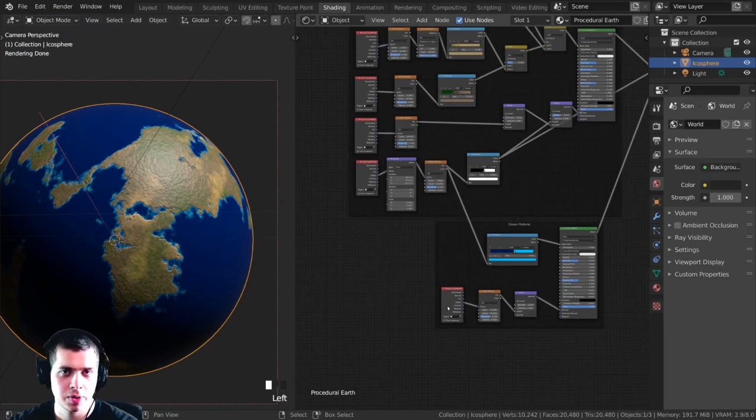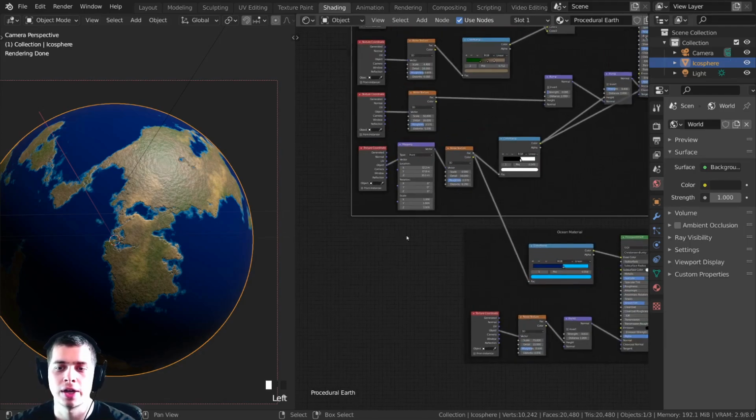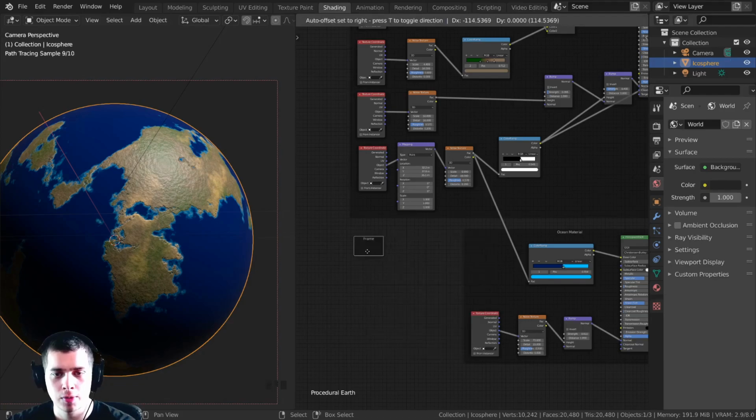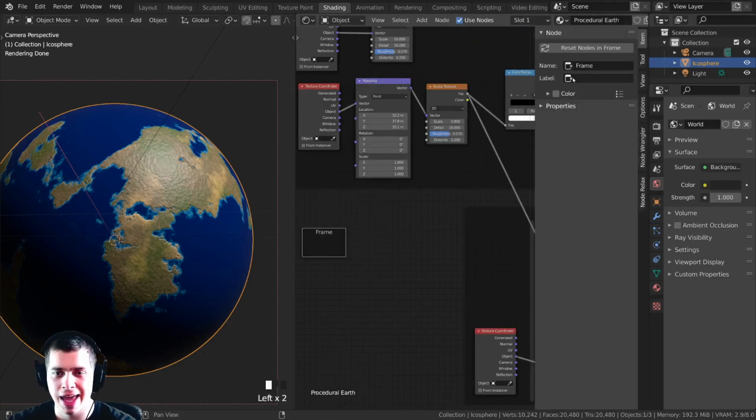All right, so now let's go ahead and make the mountains, and then we'll add the mountains into the color. I'm going to press Shift A here, and I'm going to search for another frame. We're just going to drop this frame right here, just behind the ocean material. And then if I press N, I can rename this. So I'm just going to name it mountains, and then Control C and Control V there so that they both say mountains.